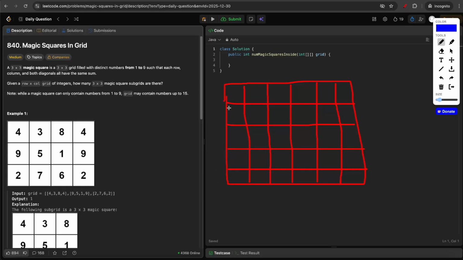So coming to the row, you can start at here, you can start at here and here. So at this starting point, this is the last starting point you can iterate on the row. Because if you start at here, you can't form a 3 cross 3 grid. That's why if you end here, you can form a 3 cross 3 grid.